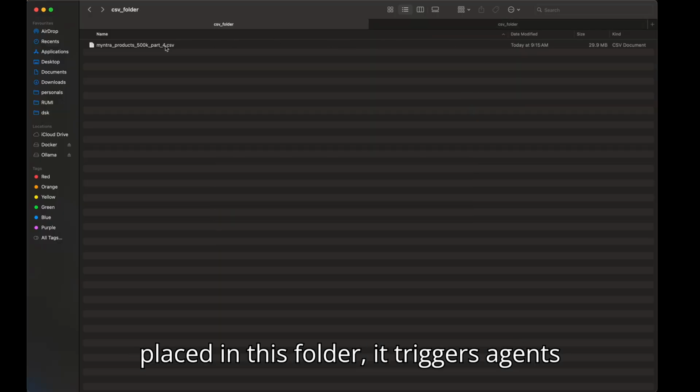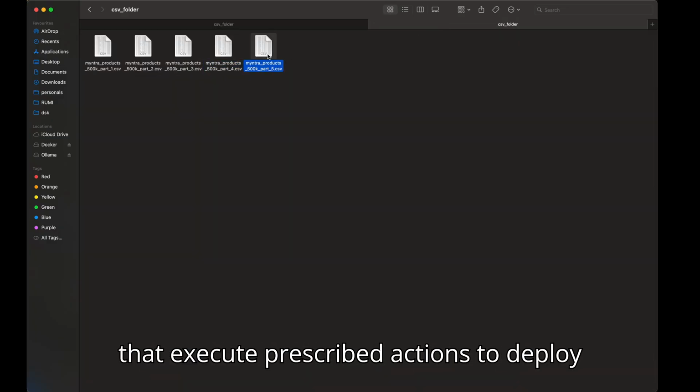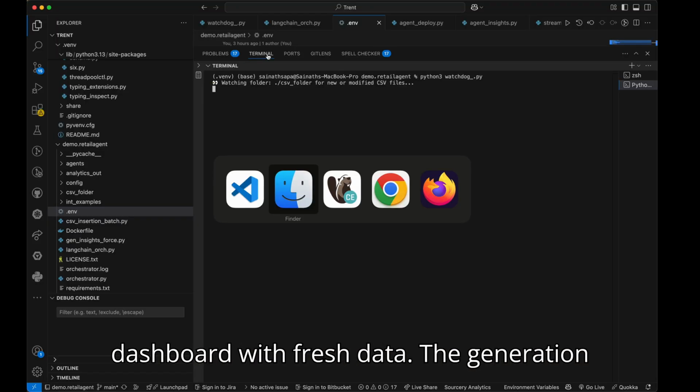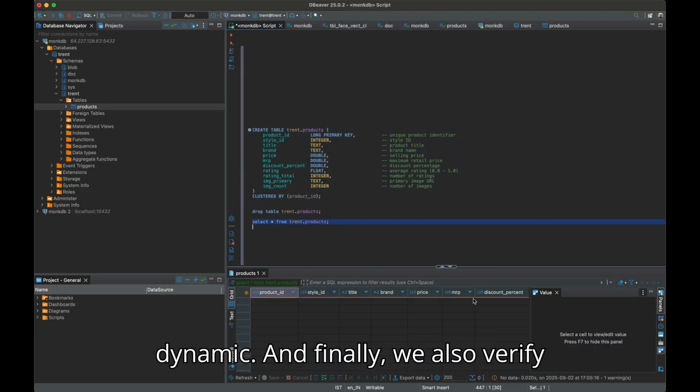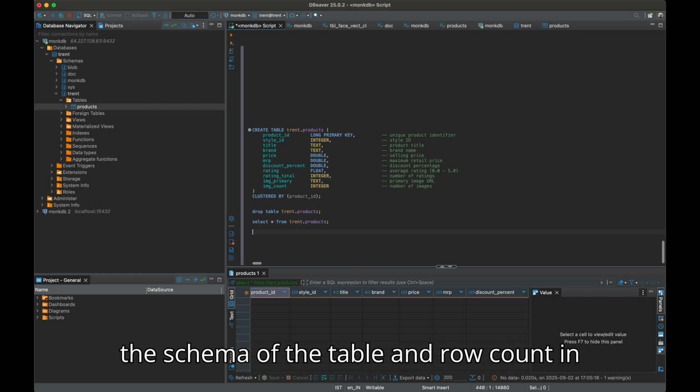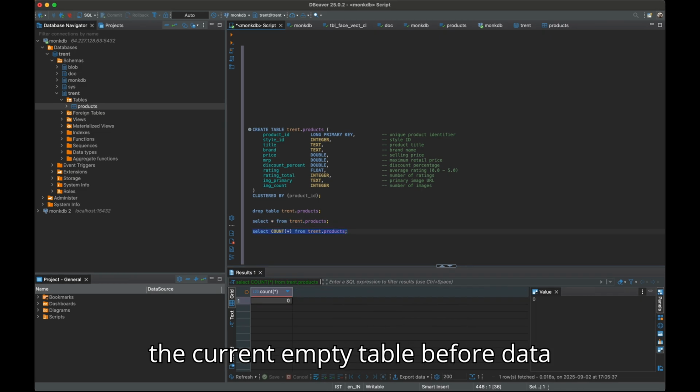When a new file is placed in this folder, it triggers agents that execute prescribed actions to deploy the dashboard with fresh data. The generation of the dashboard and deployment of data is dynamic. And finally, we also verify the schema of the table and the row count in the currently empty table before data insertion.